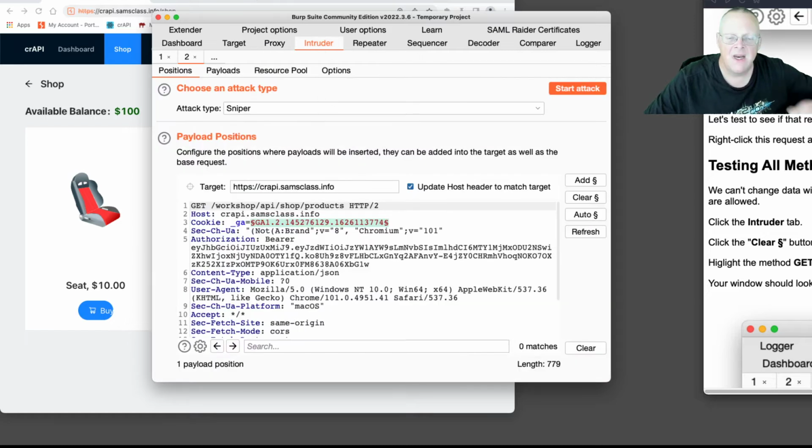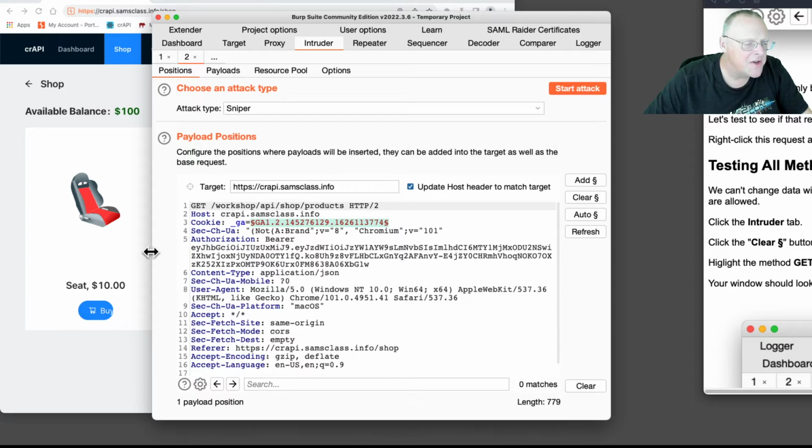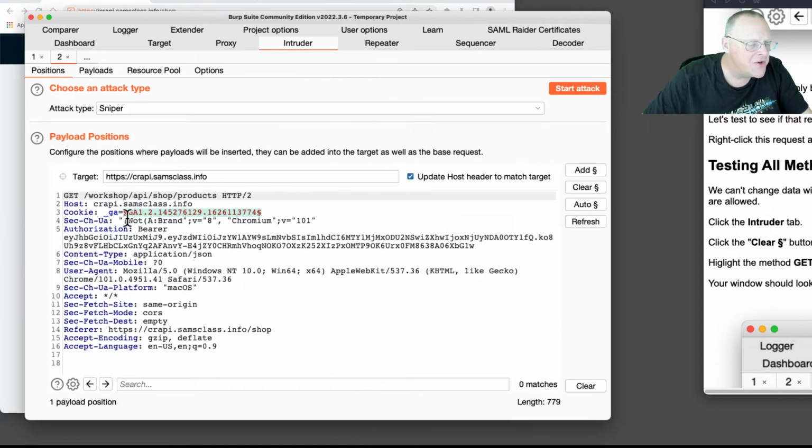Okay. And a GET request is not how you're going to change data. You would change it with a POST request. So let's, in the intruder, let me make this bigger so I can see what I'm doing. All right, you see it's highlighted things like this cookie. I'm going to clear these, and I'm going to highlight the GET method and put the section marks around that. That's going to be my variable.